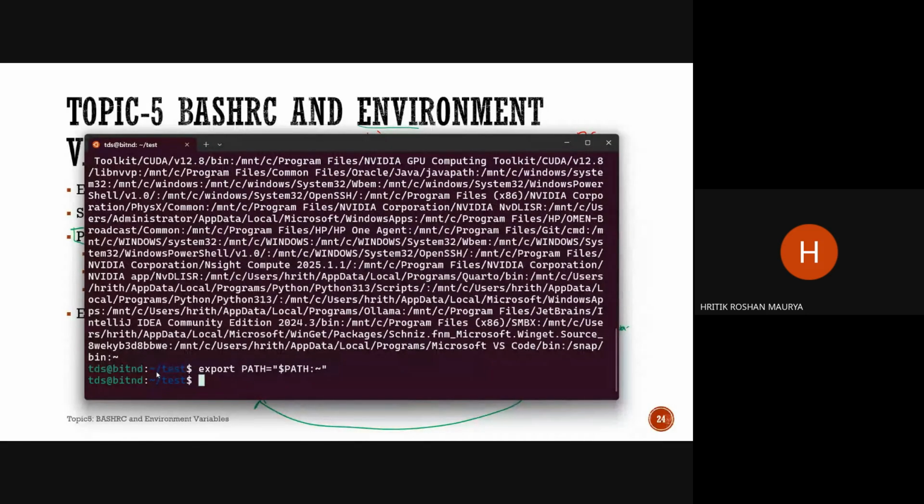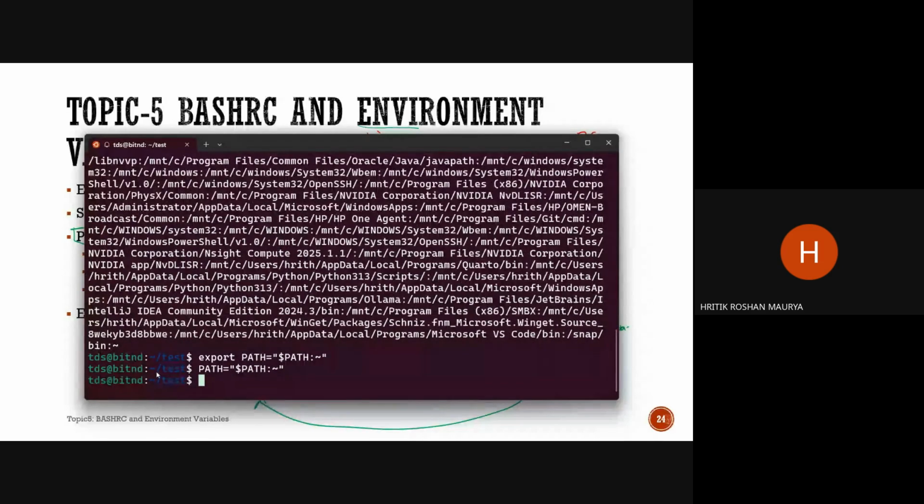Or it does not require export actually. You can normally assign it here. Export is needed in bashrc. Anyway, I think export is needed. So let us try now.